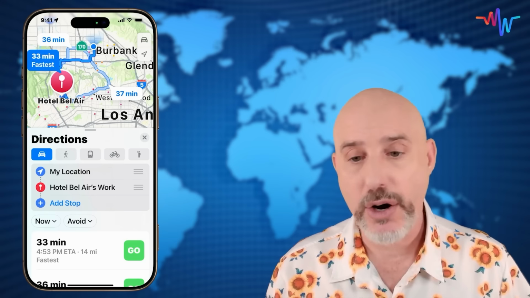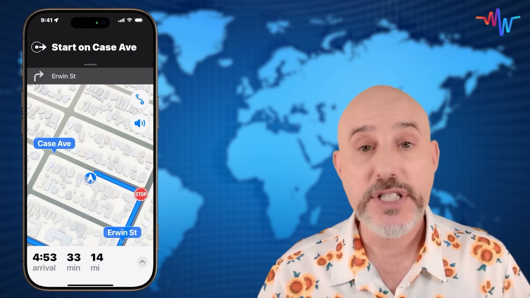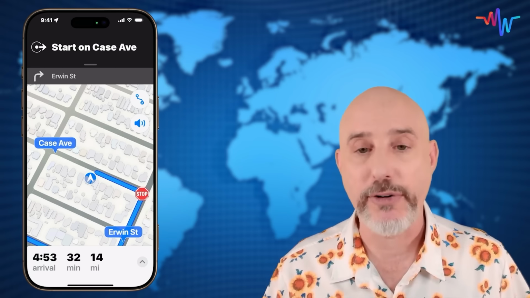To the right over here, you can click the Avoid button to choose to avoid tolls or highways for that particular trip. And when you're ready to go, all you have to do is click the Go button and it will start giving you directions. There are several different ways you can view your route from this screen.